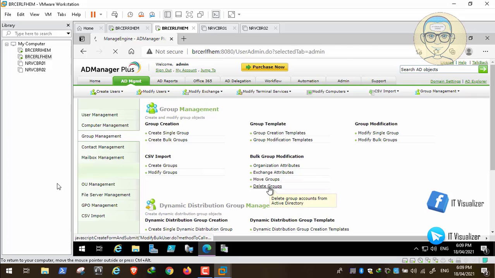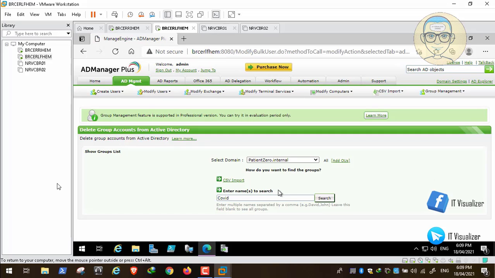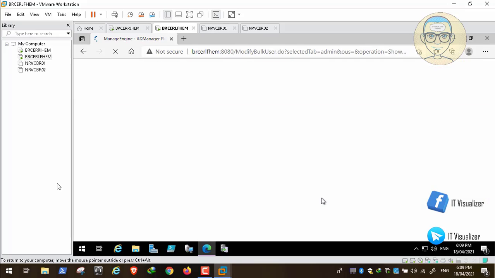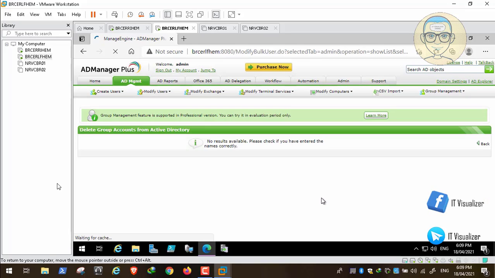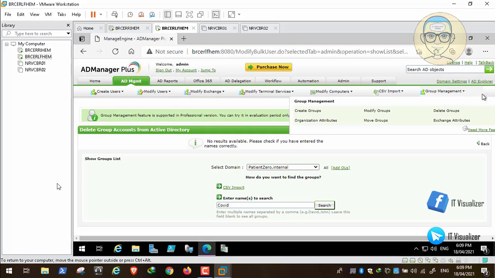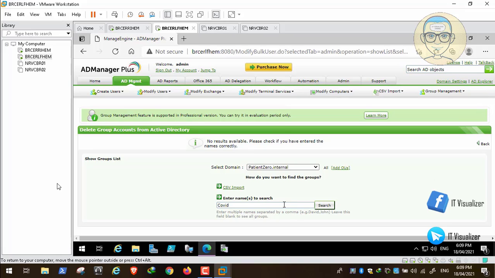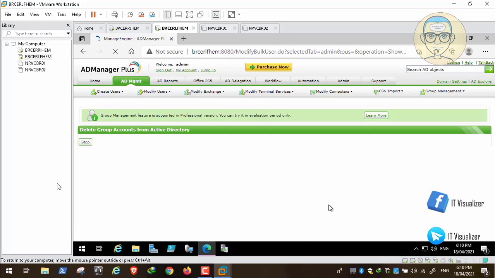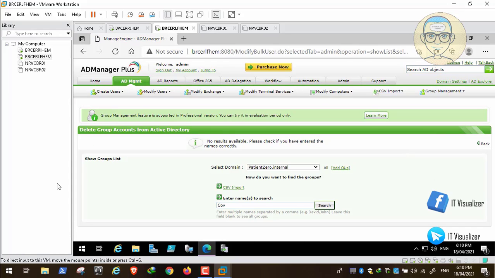Here we can also see that we want to delete groups. If there are COVID-19 groups, we'll delete everything related to COVID-19. Let's see here: no results. So there are no COVID-19 groups. Let's wait. If we tell him COV, let's see if he will get anything. He doesn't get any groups.